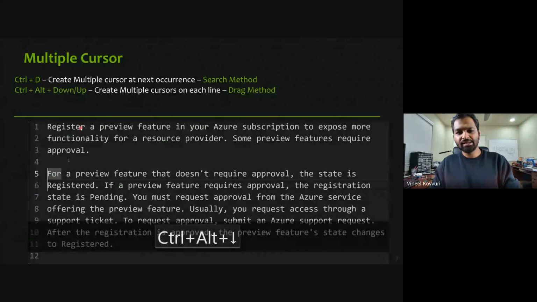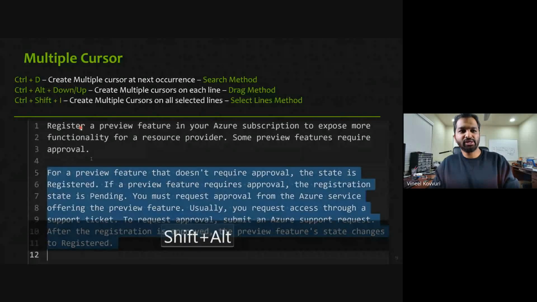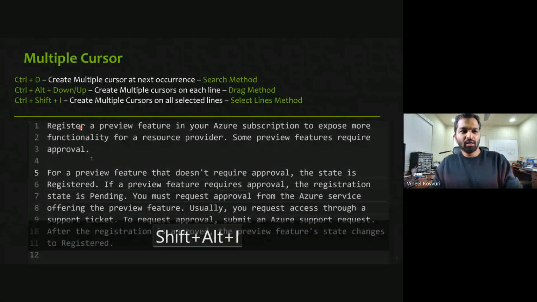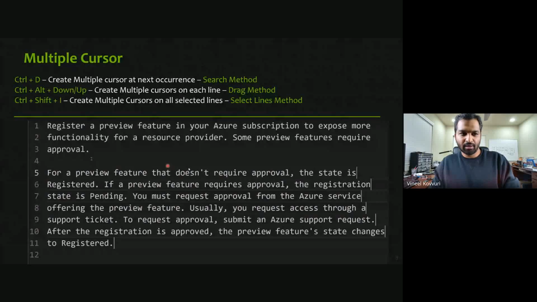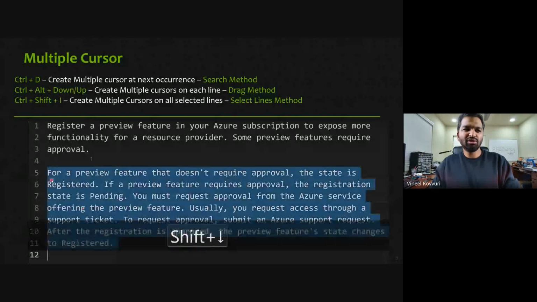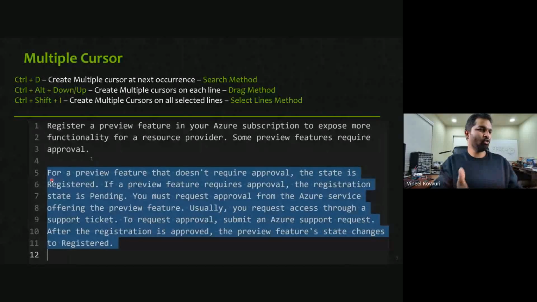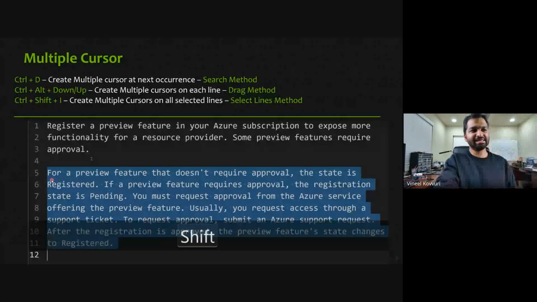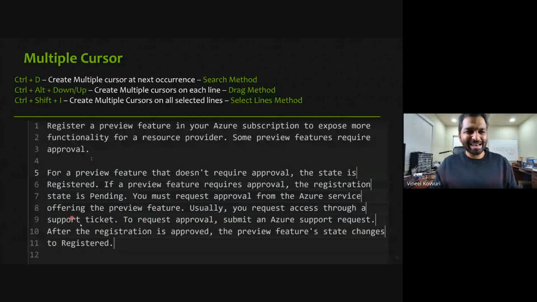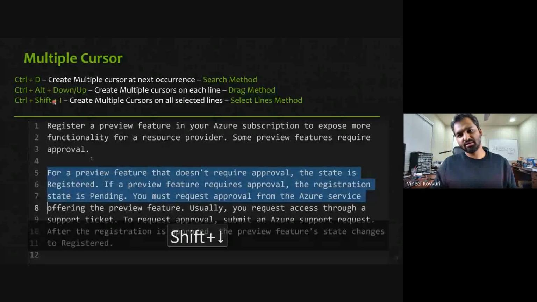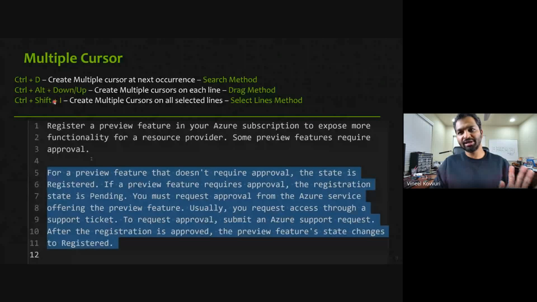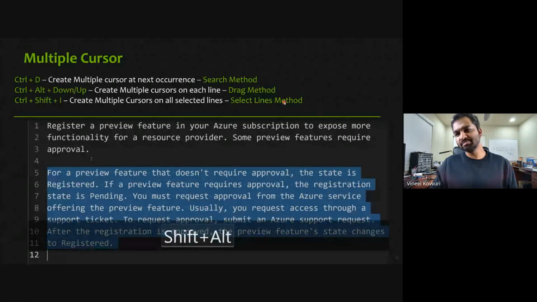Now, let's look at the third way, which is: you have a piece of text, right? And you don't want to drag, because you don't know how many lines that text is running through, right? So the third way is you could select the text, and then you can press Control Shift I. Again, don't worry about the shortcuts. Let's call it the select lines method.